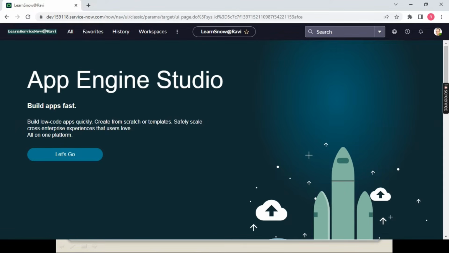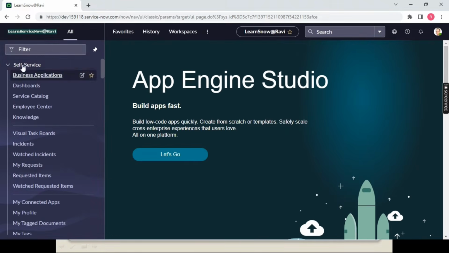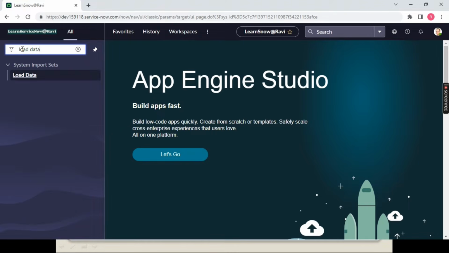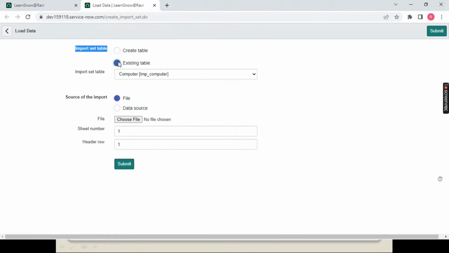So this is my ServiceNow, and you will notice this is my personal developer instance. I will do everything on the PDI, personal developer instance. So click on All and let me pin this. Whenever you have any data source, type here "load data". Once you type load data, a module will come in front of you, that is System Import Set, Load Data. Open this Load Data. A form opens in front of your screen where it is asking you to create an import set table or use an existing table.